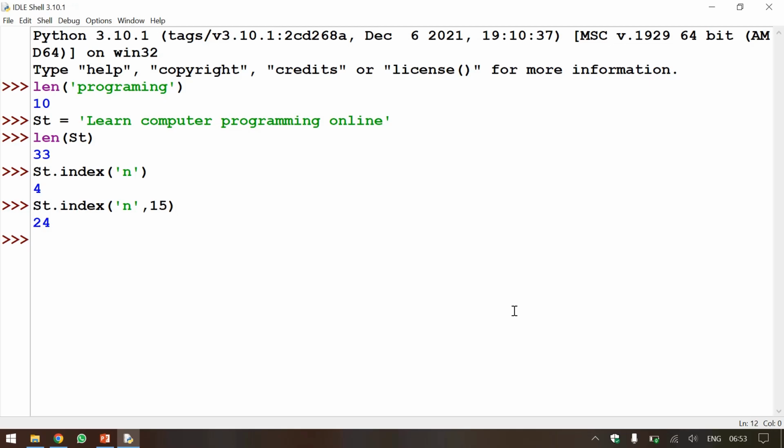So it gives 24. So what is 15 here? Let us check. N is 4, 5, 6, 7, 8, 9, 10, 11, 12, 13, 14. 15 is P. Okay. So from here 16, 17, 18, 19, 20, 21, 22, 23, 24. So n is at 24, it returned. In case I give after 24, it will be returning this one.